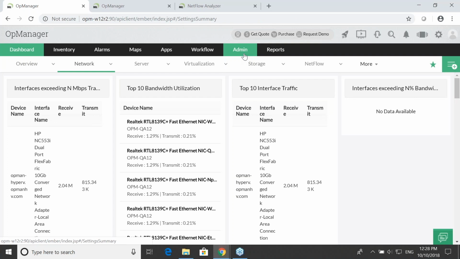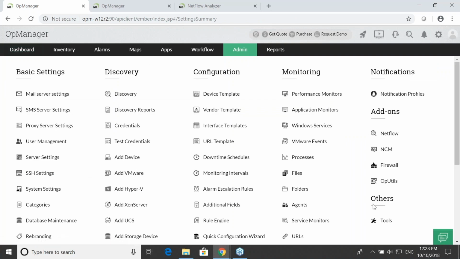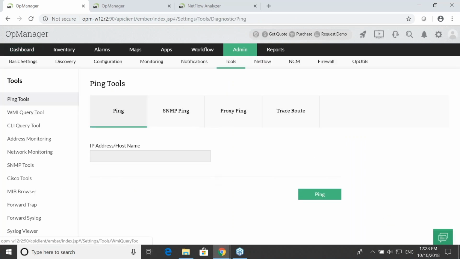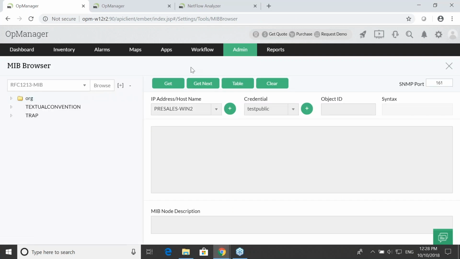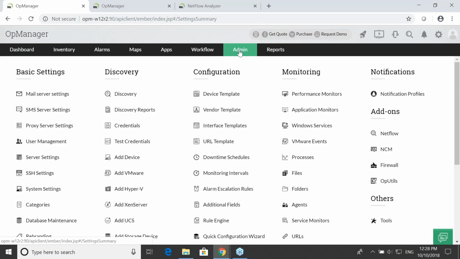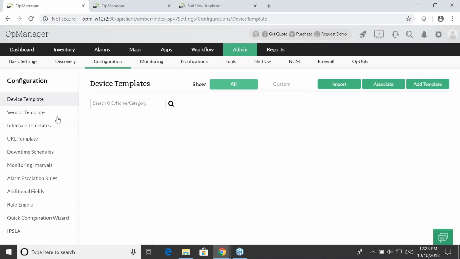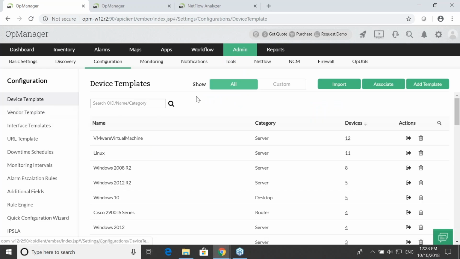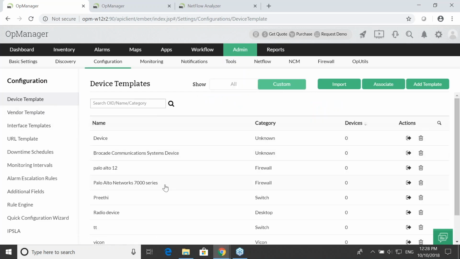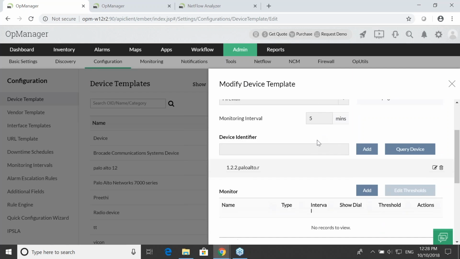All right, let me go to Tools again. I'll give it a try. I have to go to the template. All right, I have it here.